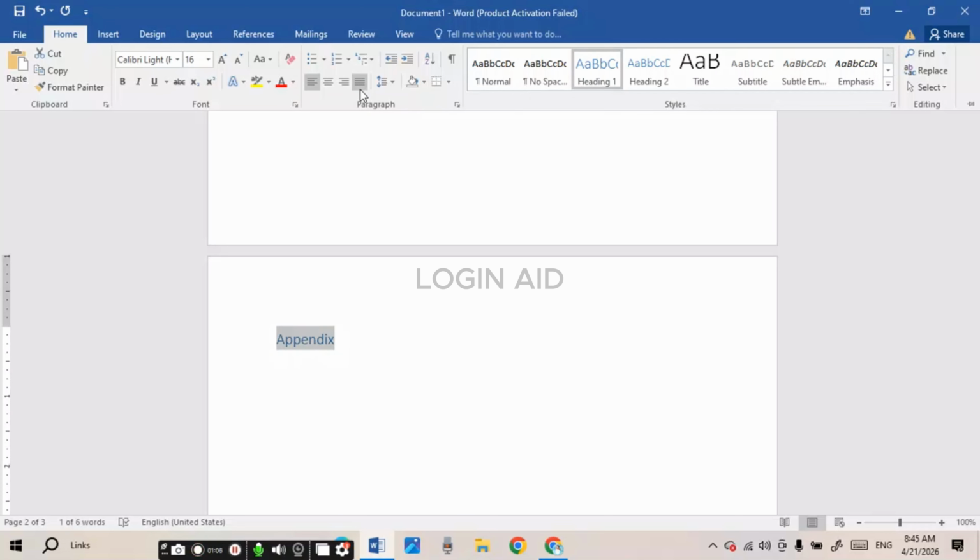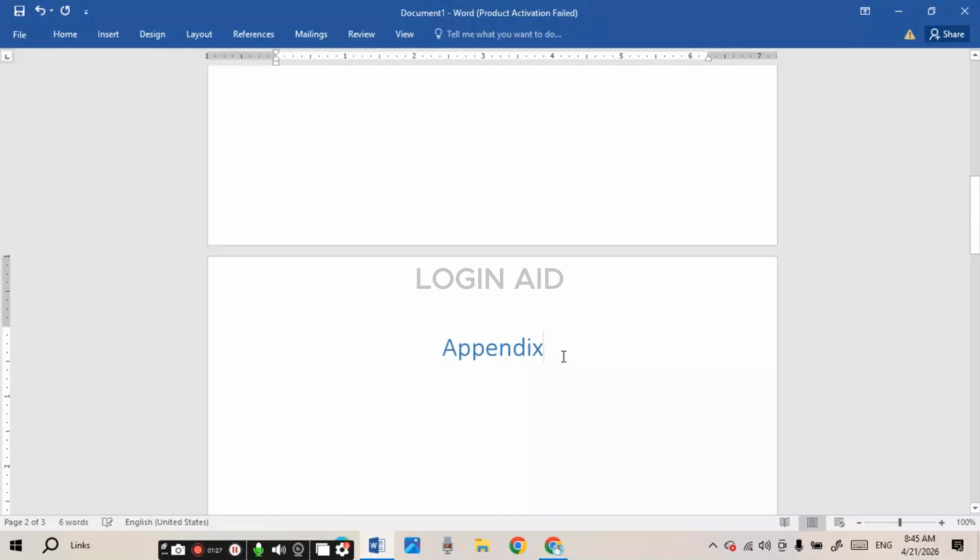So for that, what you have to do is simply click on this icon that you can see on the screen. Now if you want to increase the font size, you can simply click on this icon for increasing the font size. Now after that, what you have to do is simply press enter.